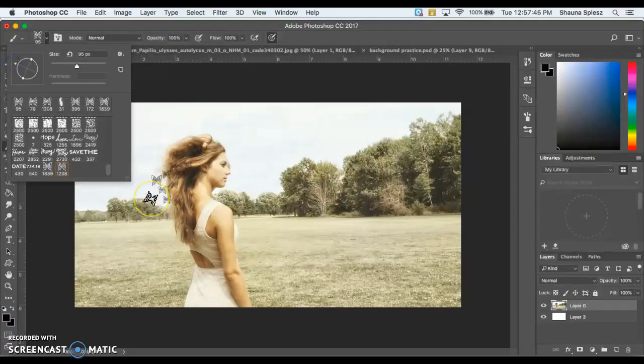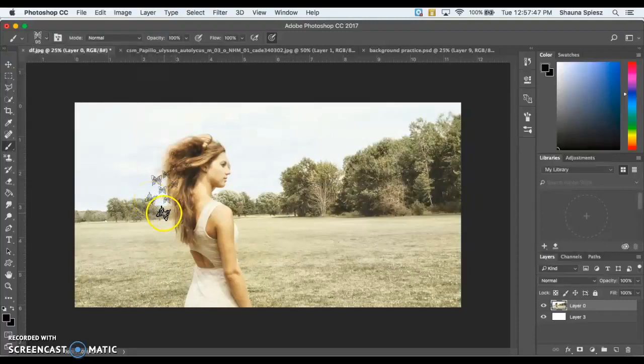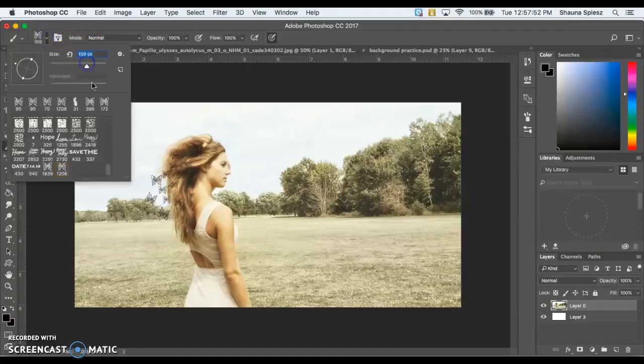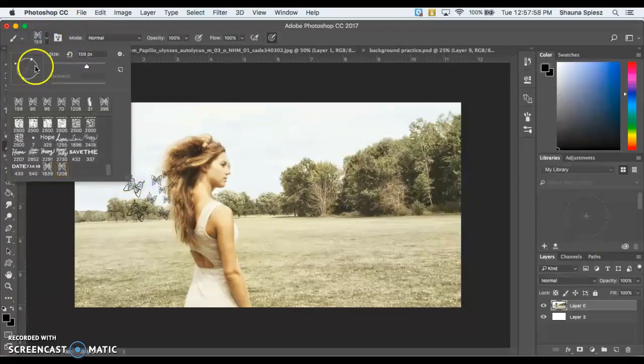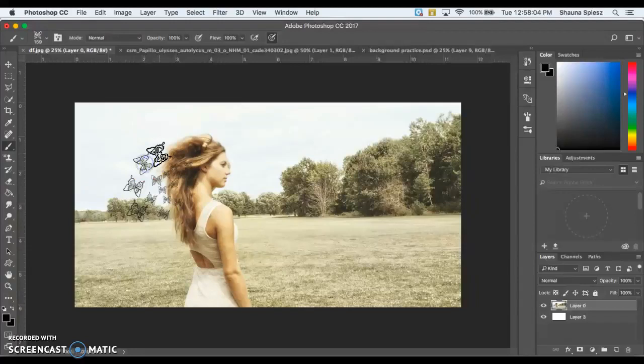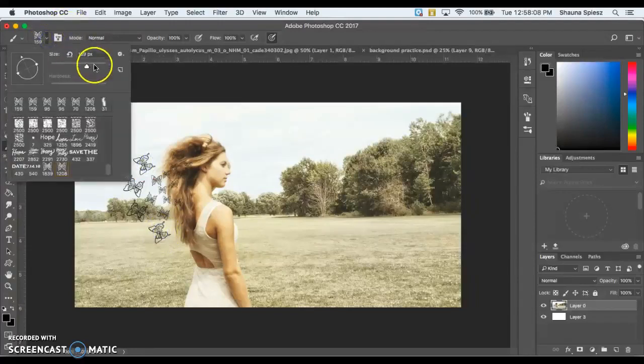So you can see if you hover your brush out, you can see the direction that they'll look. And then I'm just going to slowly increase the size of my butterflies so that, again, it looks almost like they're flying out of the hair, so I'm having them interact with my image in an interesting way. And again, I'm just playing around, changing the size.